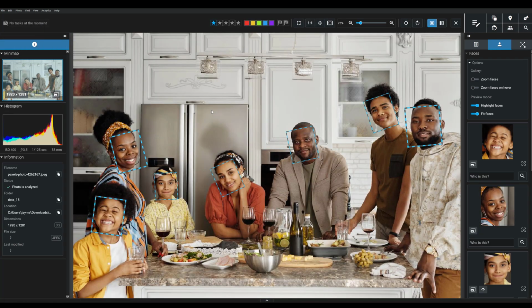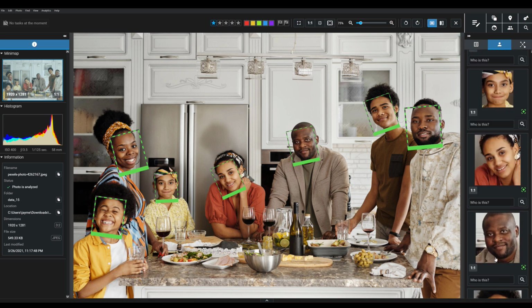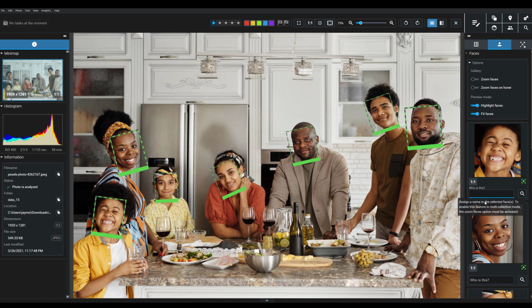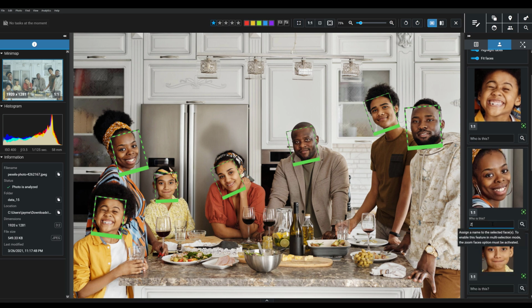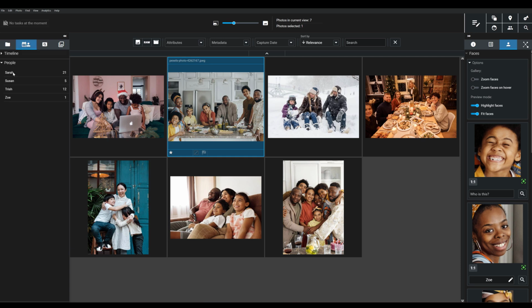And if I want to, I can actually come in here and I can name the individual people present in the image. So for instance, I could come here, type Zoe, and then hit enter to name. And then if I come up here to the timeline/people tab, I actually now have a collection of photos of Zoe. And that's really all there is to it.